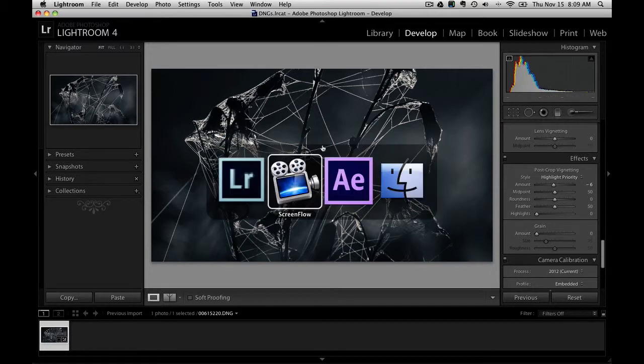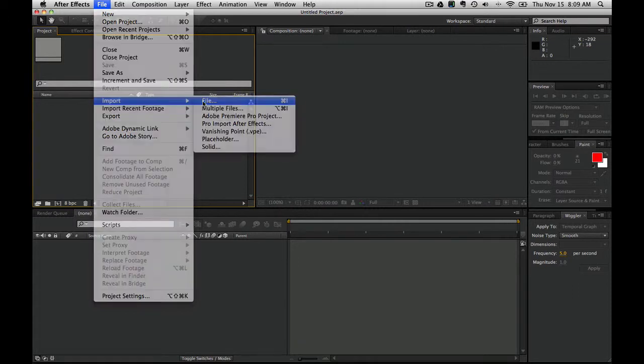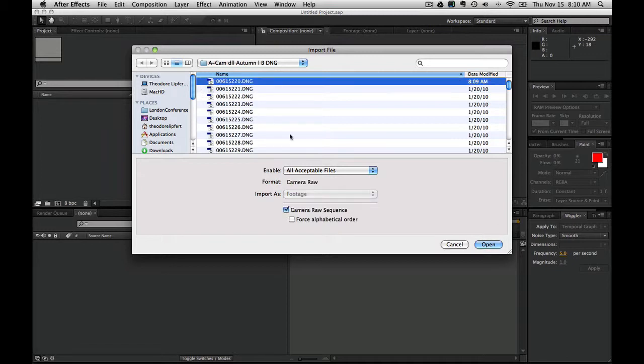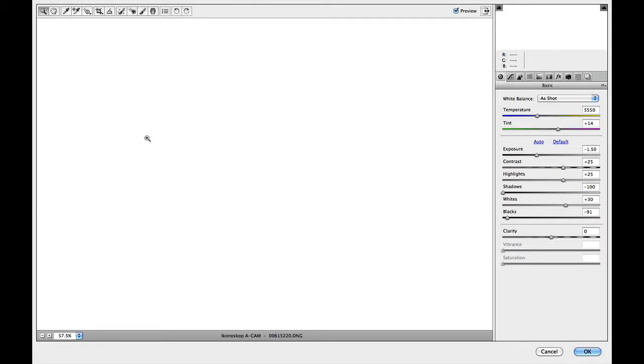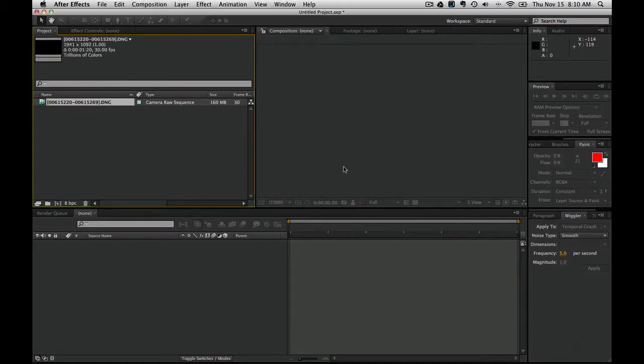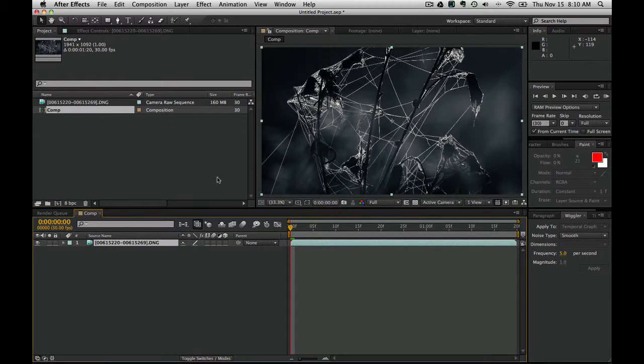The next thing we'll do is jump into After Effects and go to import file. We will look for that first one, which is right here. It automatically knows that we're working on a camera raw sequence. As we import that first one, we get the regular Adobe raw import dialog box. We can just click through that since we've already done that using Lightroom. We have our image sequence here. Let's make a new sequence.